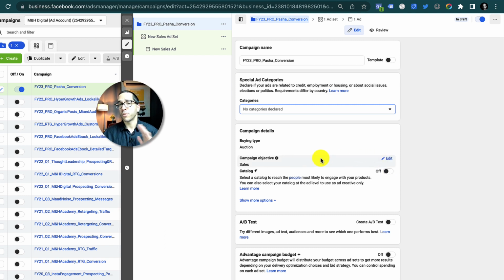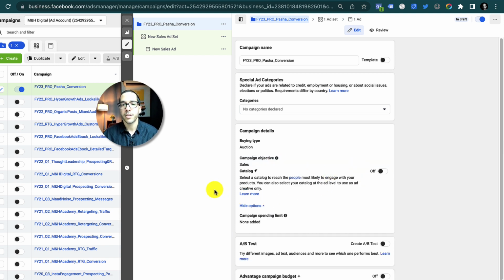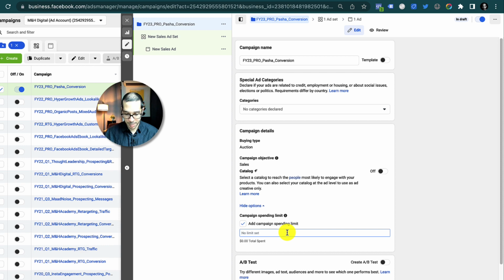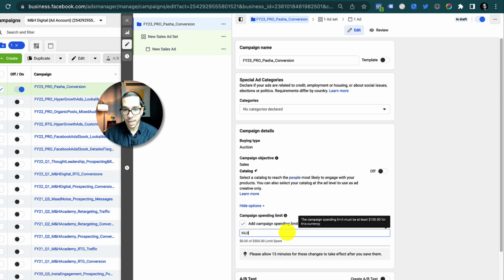So with this example, we're just going to do a regular sales campaign that's optimized for conversions, so we're not going to touch that. We also have the option here at the campaign level to set up a lifetime budget. We did create a lifetime spending limit for this account, so we're just going to type that in.